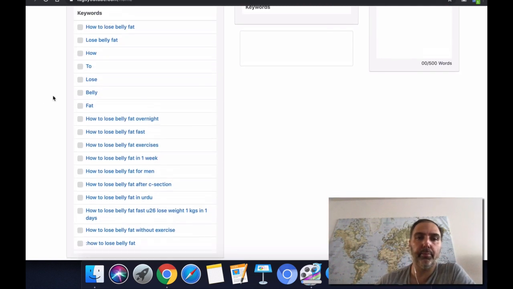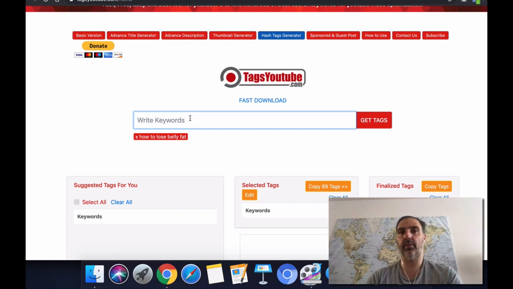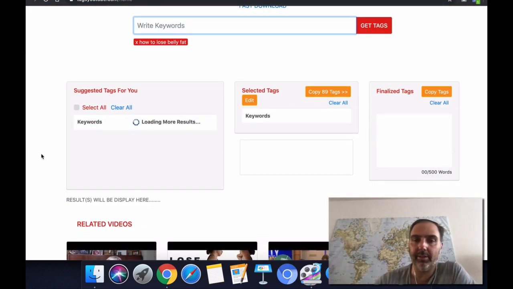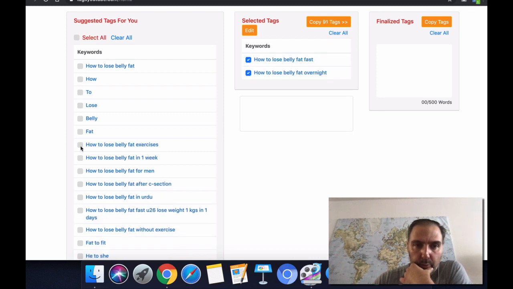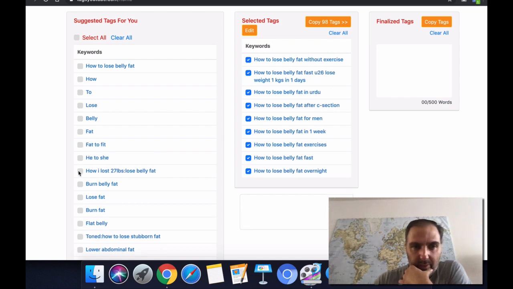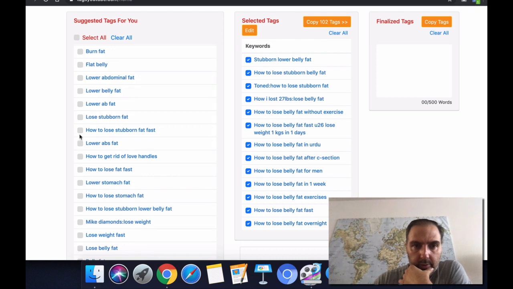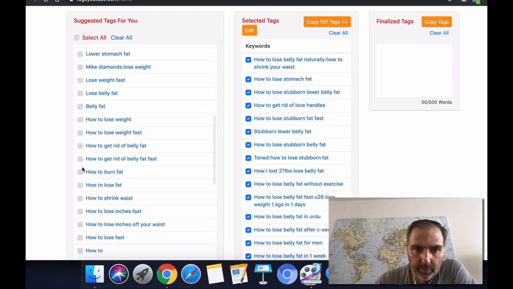It takes a while to load here on the left side. Now, as you can see, we could pretty much select all of them, but I would suggest you just pick the long tail keywords, the long tail tags for your videos, okay? I'm gonna make a new search, how to lose belly fat. And then I'm gonna just pick the ones that I think would be ideal. Okay, this could be this one, this one, this one, this one. Okay, so we have a couple of them. Long tail keywords, maybe this one. This one, this one. Okay, so the longer the better. This one. So I think you get the idea.